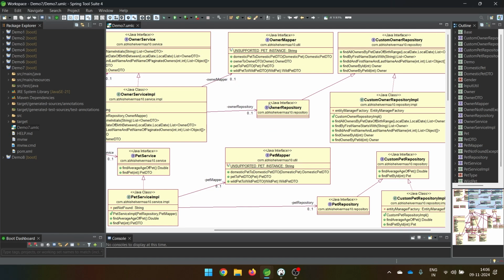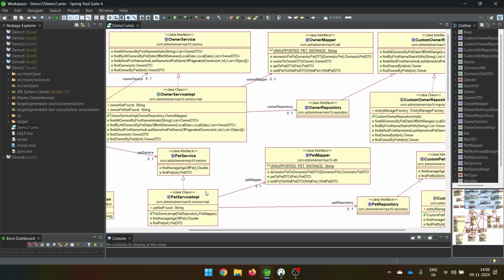Here, as you can see, besides the simple owner and pet repository, we have the custom owner repository interface, the custom pet repository interface, and their implementation also. We need to do this whenever we are taking help of the criteria API. But in today's video, we don't need all that part, so that is not going to be there. Plus, we are also not going to have the pet service or pet service IMPL. We are only going to work with the owner service and owner service IMPL.